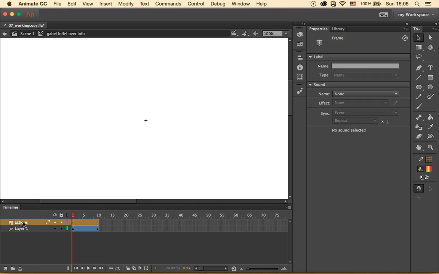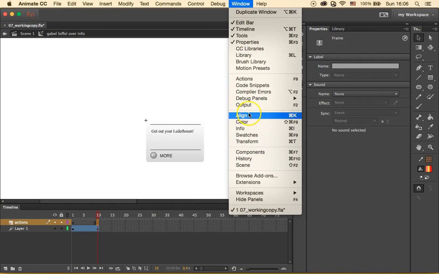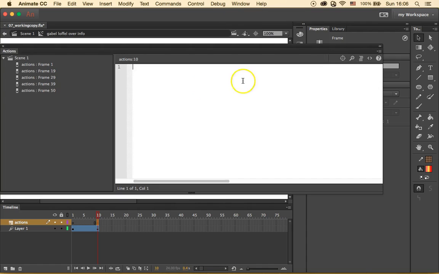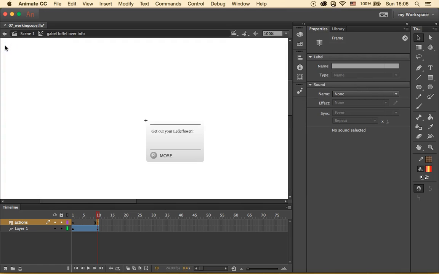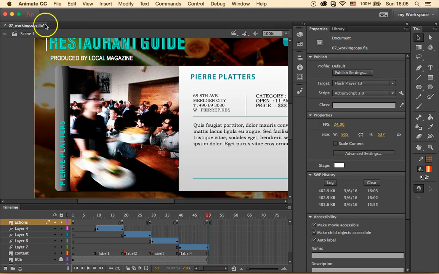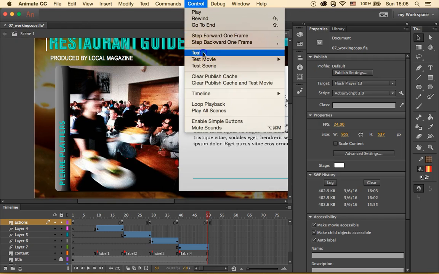Insert a new layer and then name it as Actions. Insert a new keyframe in the last frame, which is frame 10. Open the Actions panel and enter Stop, like this. And then exit symbol editing mode by clicking the Scene 1 and choose Control Test.